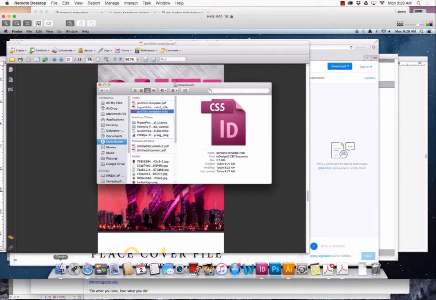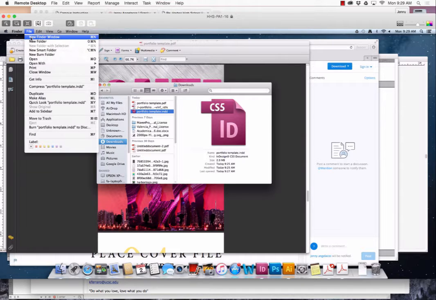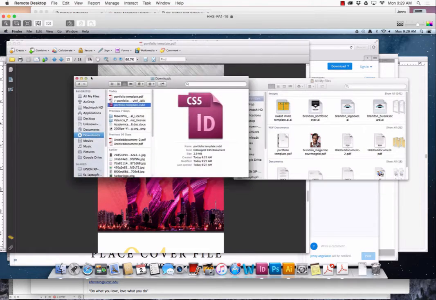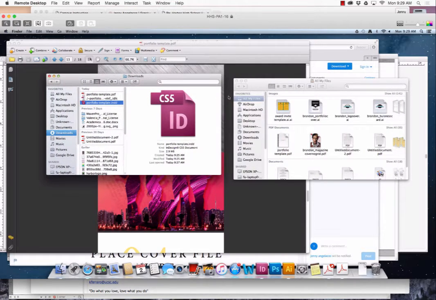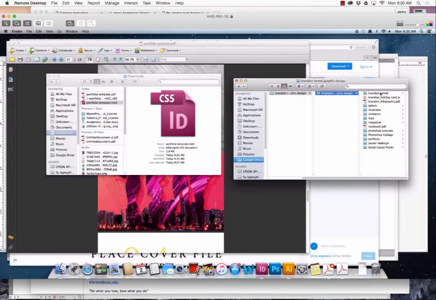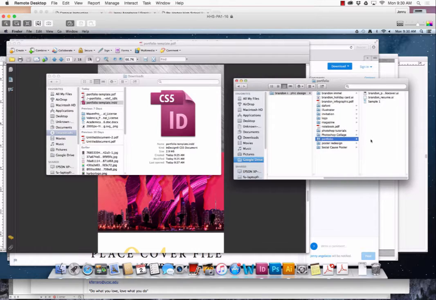So if you go to your Finder in the dock, you can organize some stuff right now. If I click on the Finder in the dock, I'm going to say File, New Finder Window. So I have two Finder windows open right now. One's open to my Downloads folder, and the other I'm going to navigate to my Google Drive. Inside my Graphic Design folder, I'm going to make a new folder called Portfolio, which many of you should already have. But if you don't have it, create it.